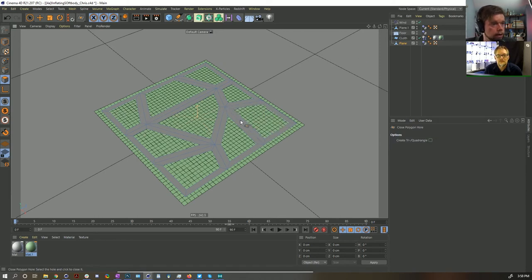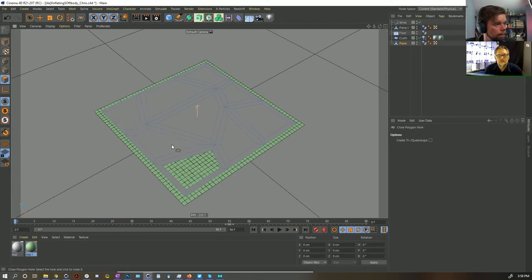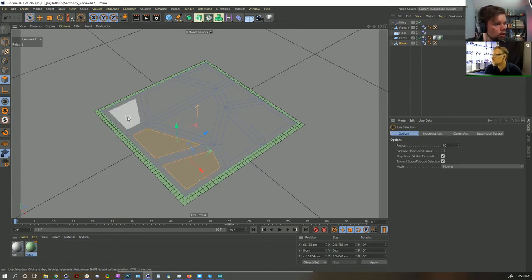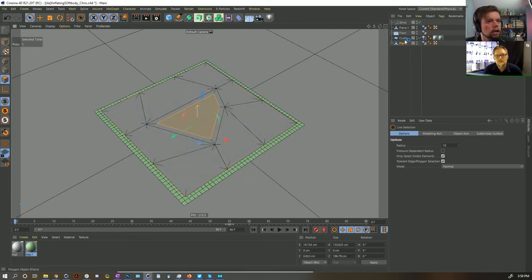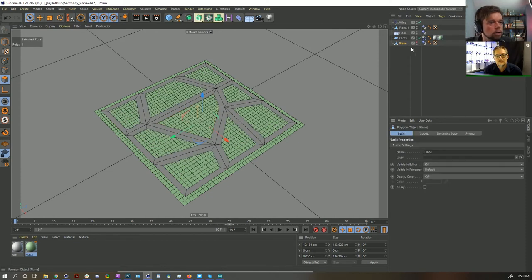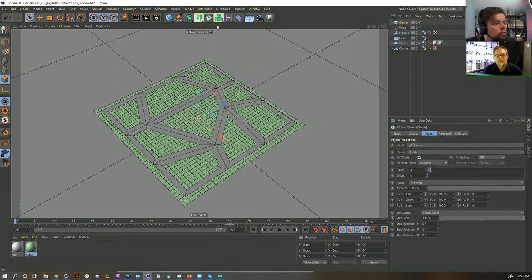So I made a copy of this. I'm going to fill in these holes again. Fill in, fill in, fill in. Just because this is going to be the quickest way to get those, and then hit UI, delete. Now we can clone onto the surface of this one. Cloner, and then simulate.